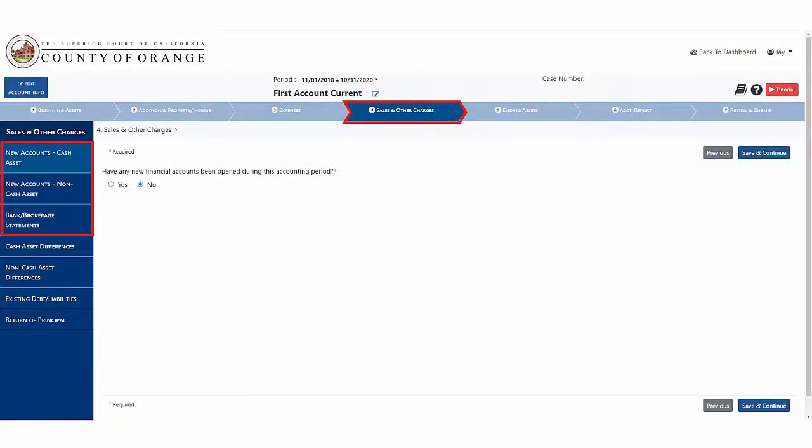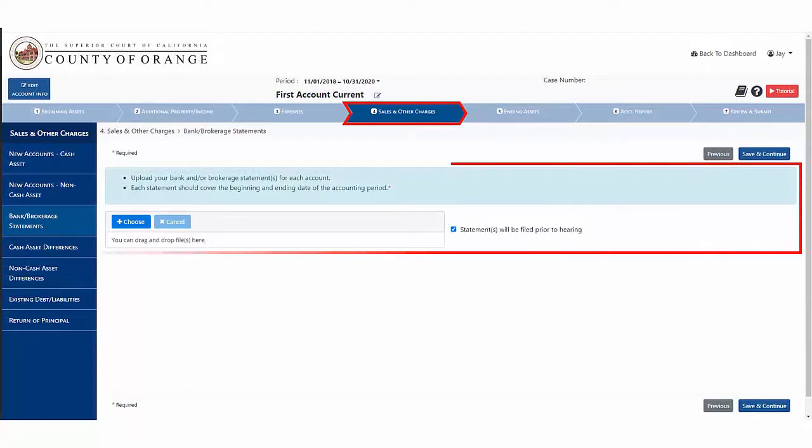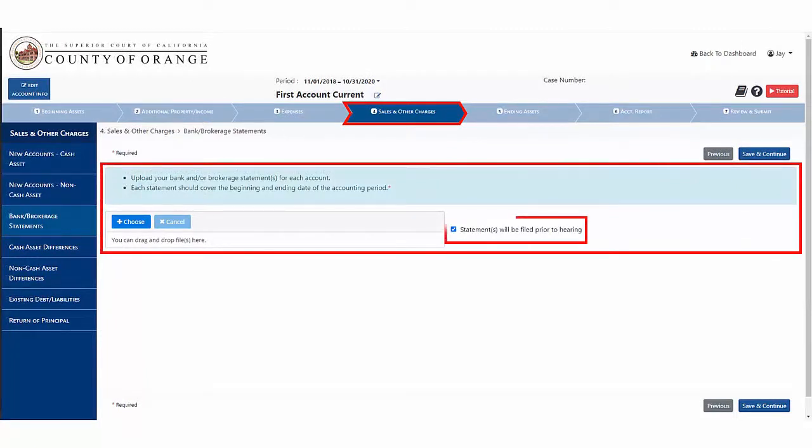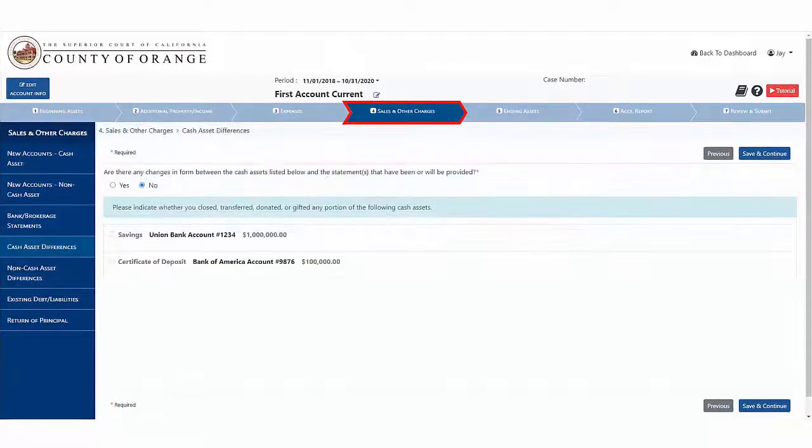These are cash assets for any new accounts, non-cash assets for any new accounts, and bank or brokerage statements. You also have the ability to upload your bank or brokerage statements directly into the portal, or select the option that statements will be filed prior to the hearing. You will also complete information in this tab about any cash asset differences, non-cash asset differences, any existing debt or liabilities, or return of principal.